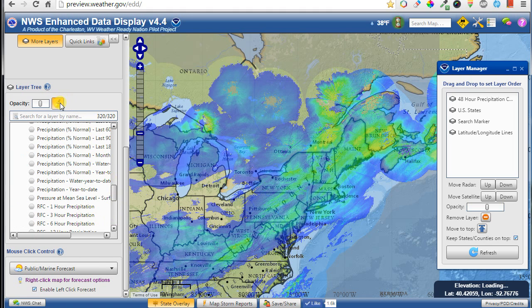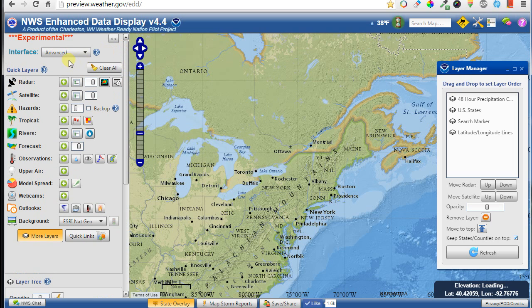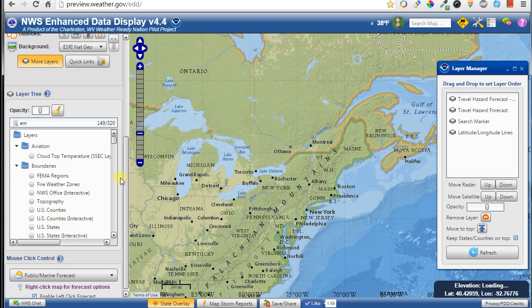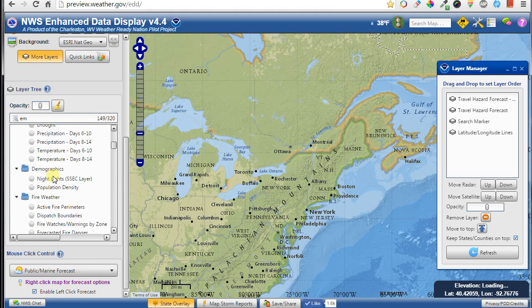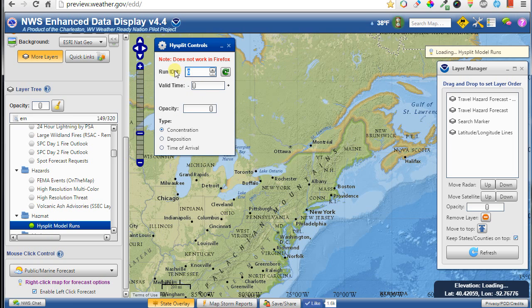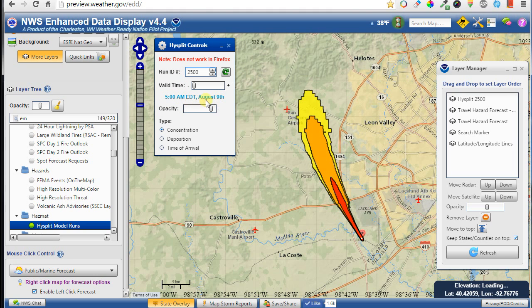One layer I will focus on down here that's a little hidden unless you are in the emergency manager perspective. If you're in there, one of the layers that shows up down here is a hazmat layer where you can actually pull in high split model runs. You actually have to know the number of your run, but this should suffice for now. So this is from a run back on August 9th.